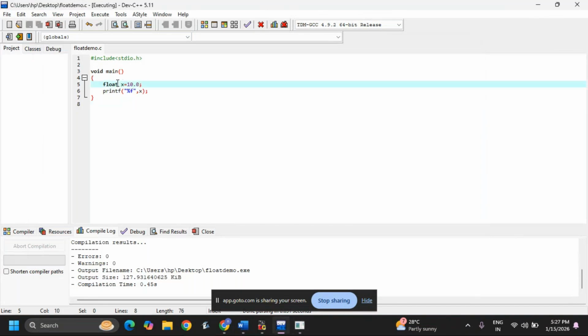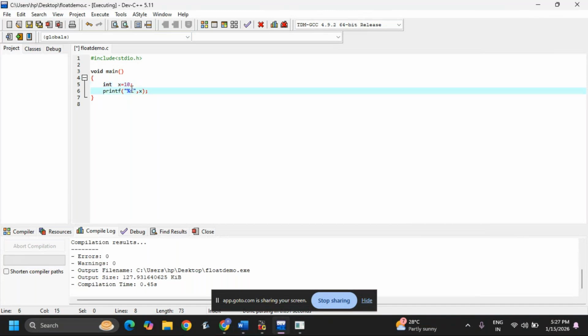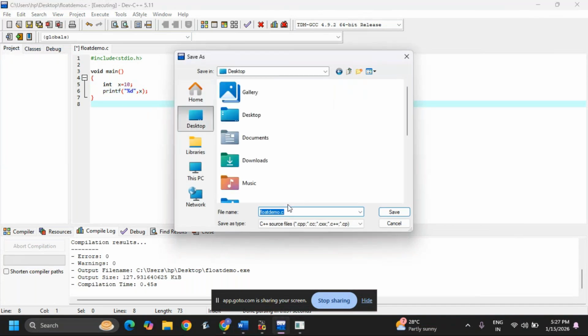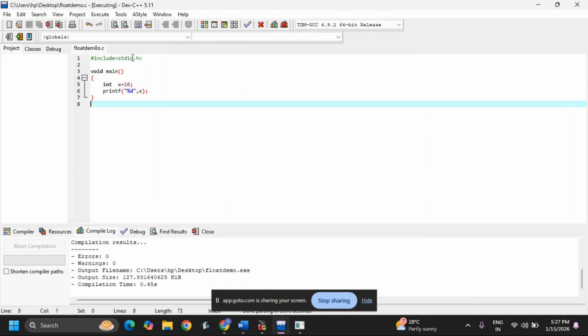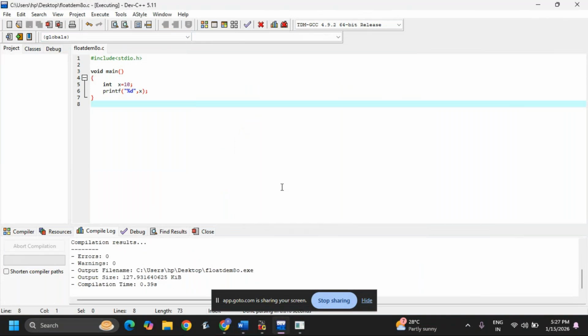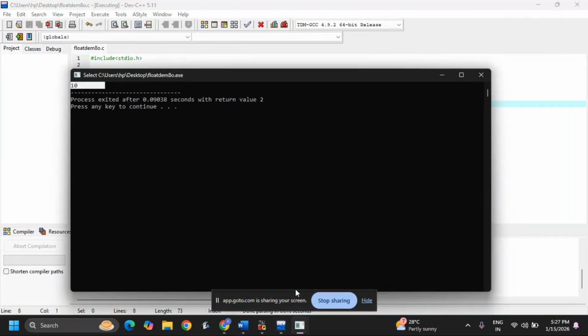For example, I want to take int. Now I'm taking int like 10. But if you want to take int, we should use d. Now file, save as, desktop, just any name, source is c, save. Now execute, run. See, 10. Now you understood.